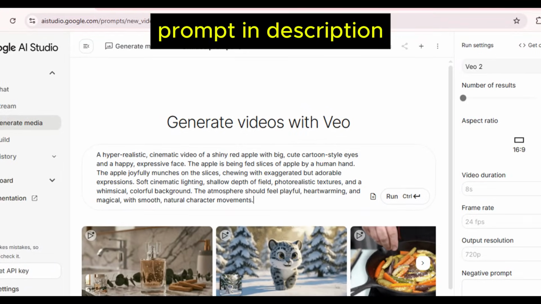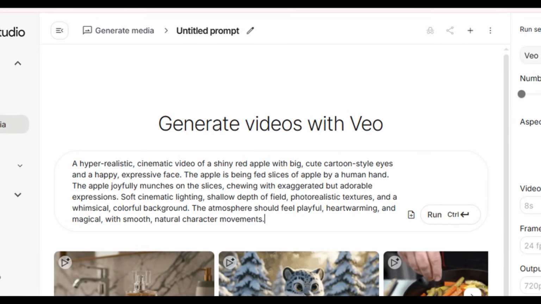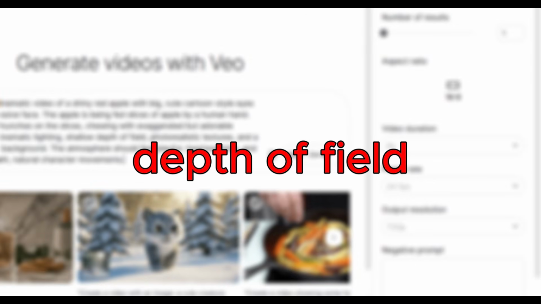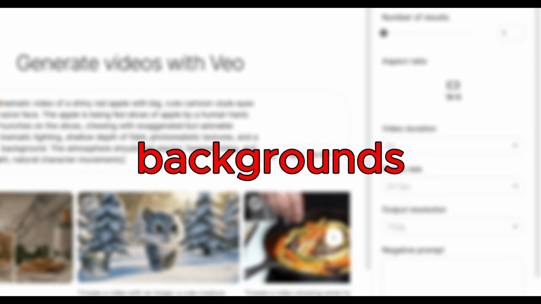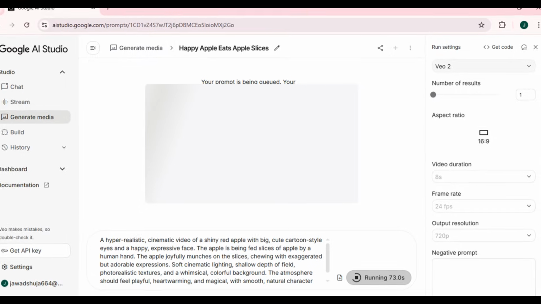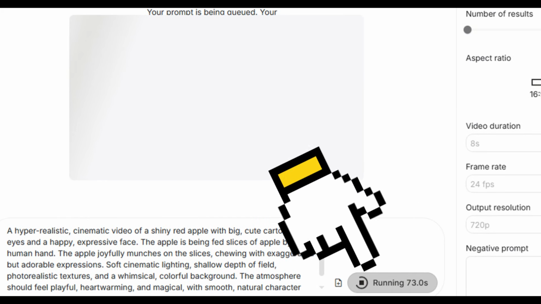Now, take that precise prompt and paste it into Google V3. This is where the magic happens. Adjust your settings for a beautiful depth of field and those bright, colorful backgrounds that make your fruit pop. Then, just hit generate. In mere seconds, you'll have a professional Pixar-style fruit animation.